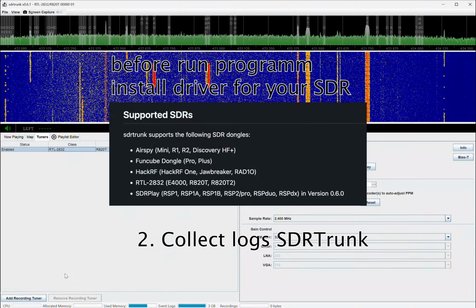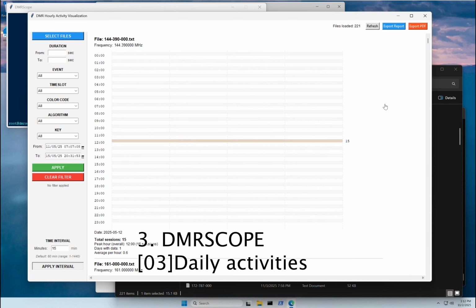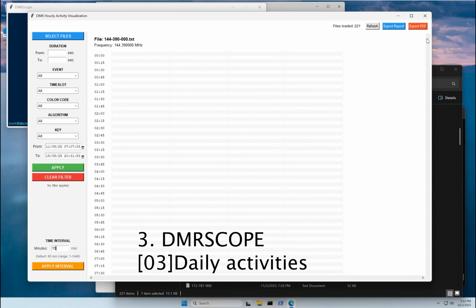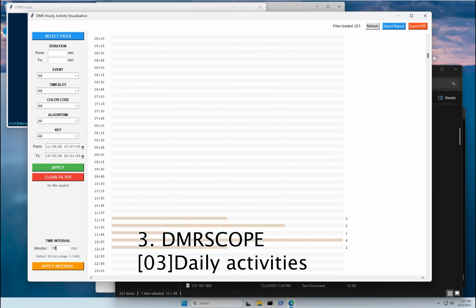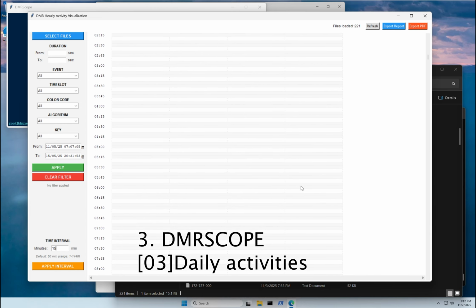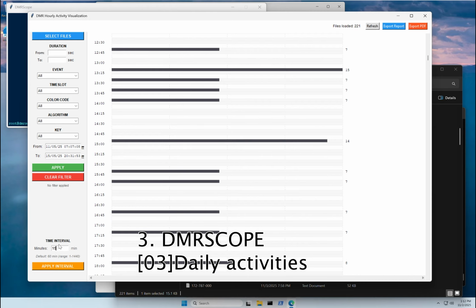Then we have daily activity. What does it do? It can group. From the minute, down here you can see 60 minutes, from minute to 24 hours. In a day it's 1,440 minutes. And that's why you can do it depending on your time, for example 5 minutes, which shows how long you've been making connections.